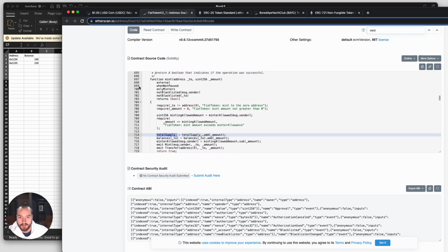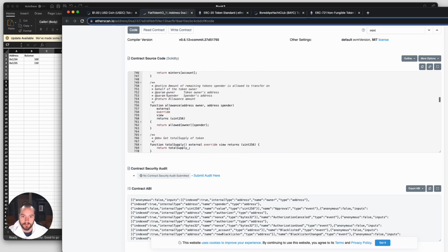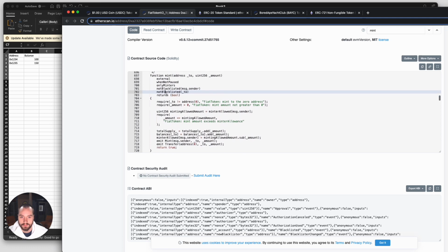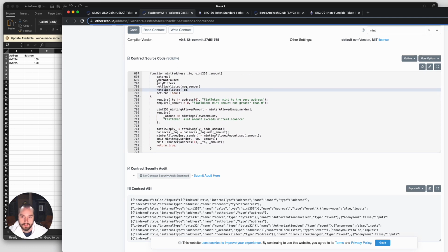Okay, well, here's the mint function. So only minters can call this. They can only call it when the contract is not paused, and you can look at those requirements elsewhere in the contract. USDC has a blacklisting method, which allows it to maintain a list of people who cannot perform certain transactions. So in this example, you cannot mint to a blacklisted address. You cannot mint from a blacklisted address, which makes sense because only minters can call this. It would be strange if they blacklisted a minter, but they do have that capability in there.